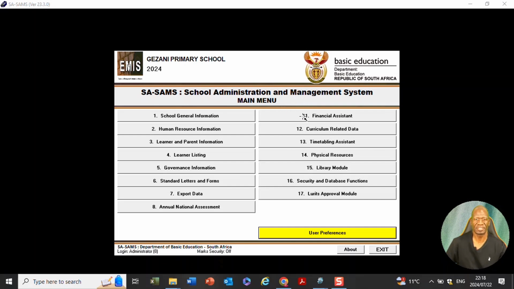In terms of the capturing of learners' marks and the production of schedules and the report cards, this is the module that you'll find yourself working on, the curriculum related data. You can also have the timetabling, which is the one that you can use to design your timetable. So these are the different modules that are located in SASAMS. When you click each of these modules, you'll find that there are sub modules inside wherein you can capture different types of data based on what is needed by your school.